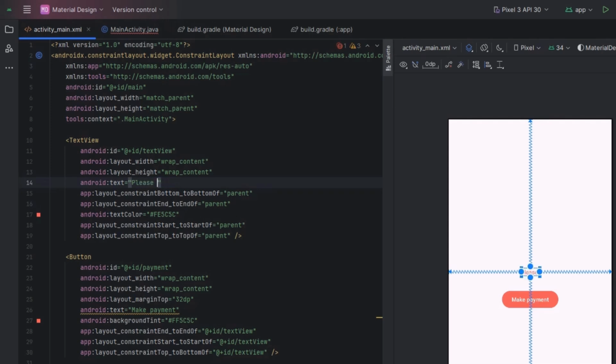Here I'm going to change this text view from "pay available" to "please pay your amount." Once you do this, you are good to go.